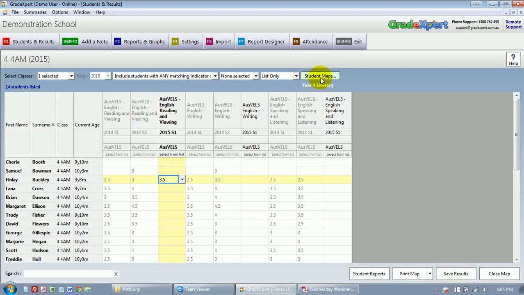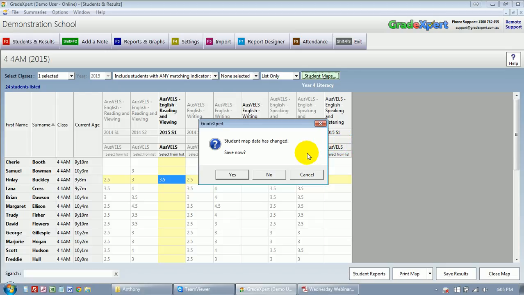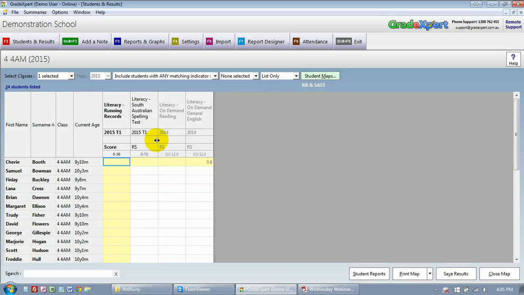And so what I'll do is I'll bring up another different map. For example, number 8, Running Records and South Australian Spelling Test, is another map that we've created where we can see information for Running Records 2015 Term 1, South Australian Spelling Test for 2015 Term 1, and for reference purposes, we've got on-demand reading and on-demand English data from 2014 in the same map.